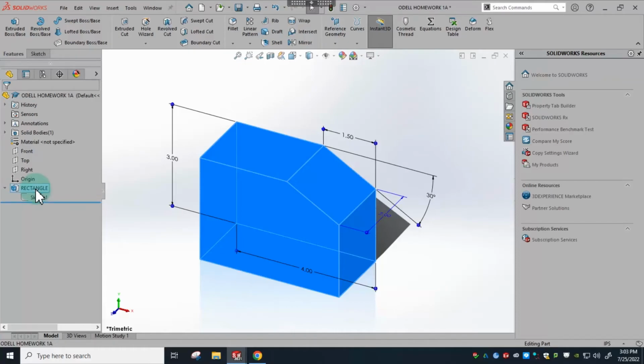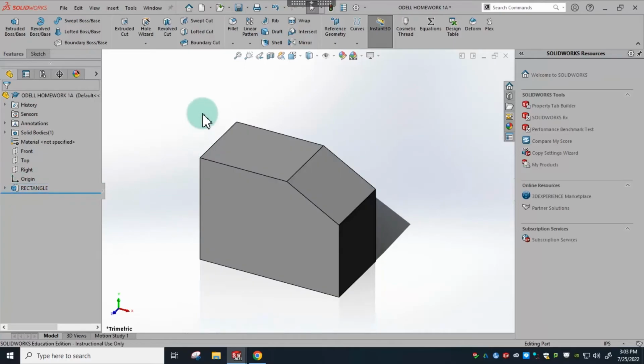rectangle. You can name it whatever you want. It really doesn't matter now. I mean, it does matter when you get like 200 features in a model. It helps to have them have names. Okay, so we want a hole going through this part. The way we're going to do that is with an extruded cut.